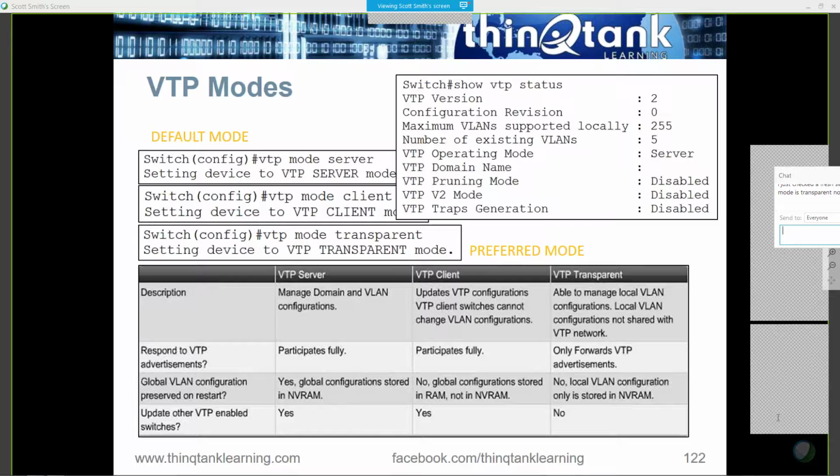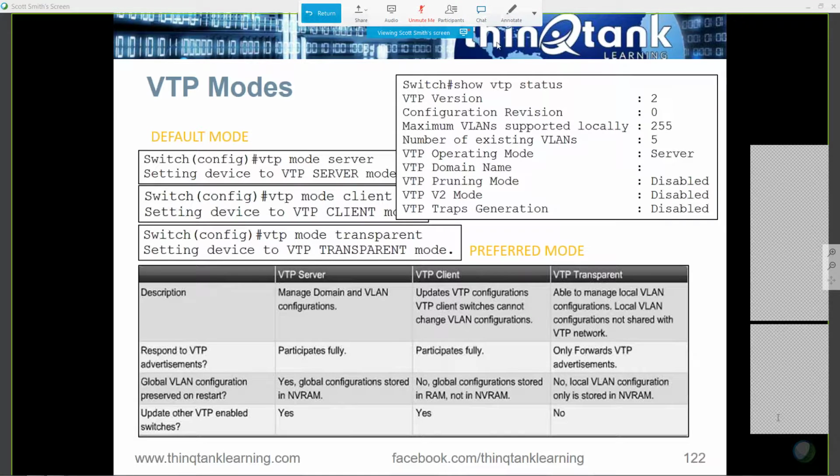The command that we use to verify VTP is show VTP status. I can see version 2. The current revision number is 0, which means I haven't had an update to the database. But I have 5 VLANs. Well, guess what? Those are the 5 default VLANs. Notice the domain name is blank, right? So this switch will join a domain if it sees it.